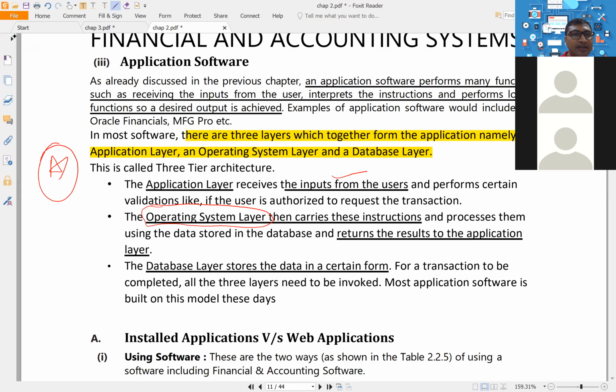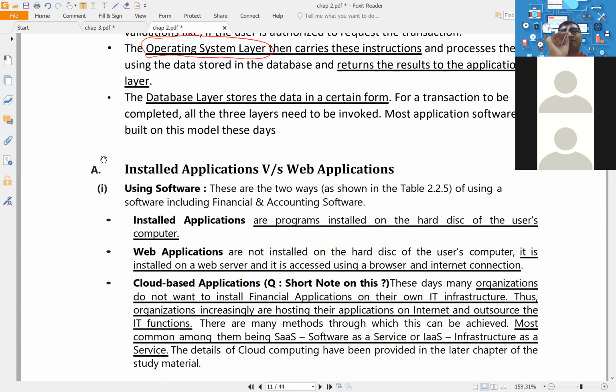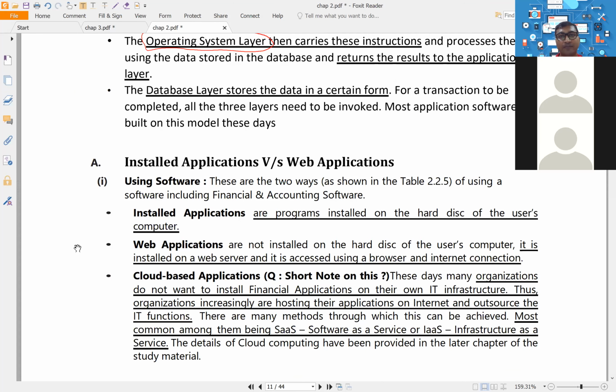And then there are three different ways to use application software. One, Tally, of which I have given you an example. It was installed on my laptop. Remember? Second, the problem: if Tally is installed on my laptop, what will happen? Tell me.